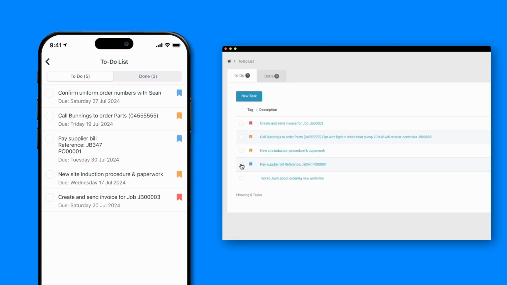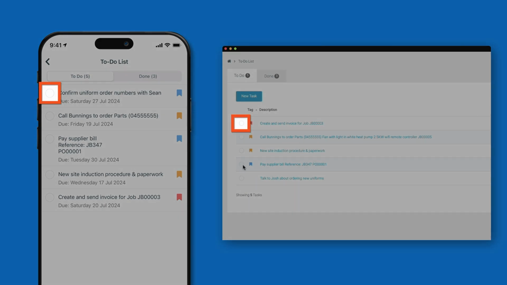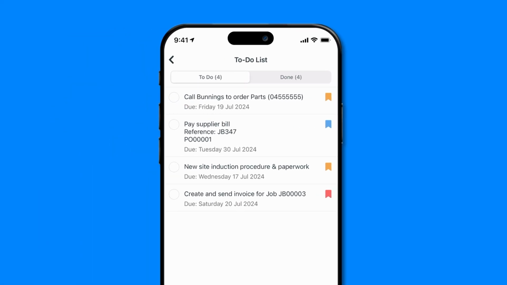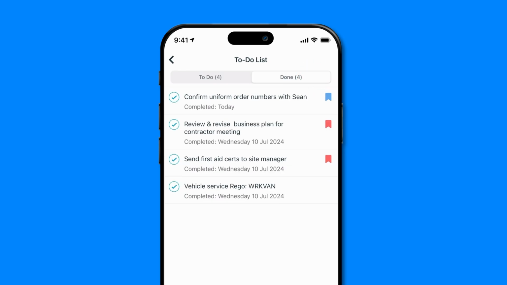Once a task is done, just tap the circle to the left of it to mark it completed. Accidentally mark something as complete? Just switch to the Done tab and tap the same circle to move it back to your to-do list.